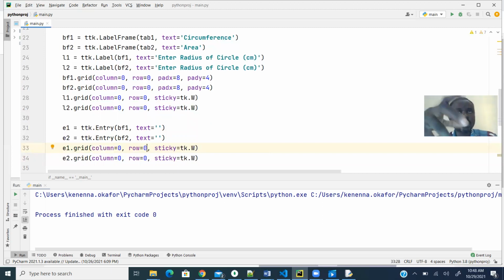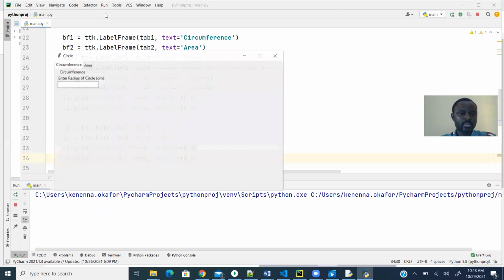Then this entry cannot share the same position as the label, that's the L1. So it has to come down by just 1 point. That's the row that is going to change, and it should start at the leftmost side. So that column remains 0, but the row position changes. Great. Let's see what that gives us. Okay, so here you see, I click. So the entry has been created.